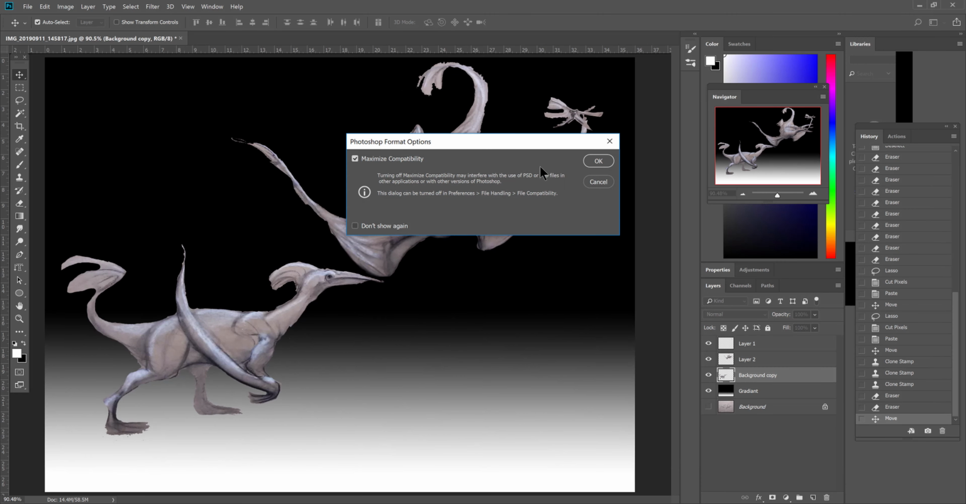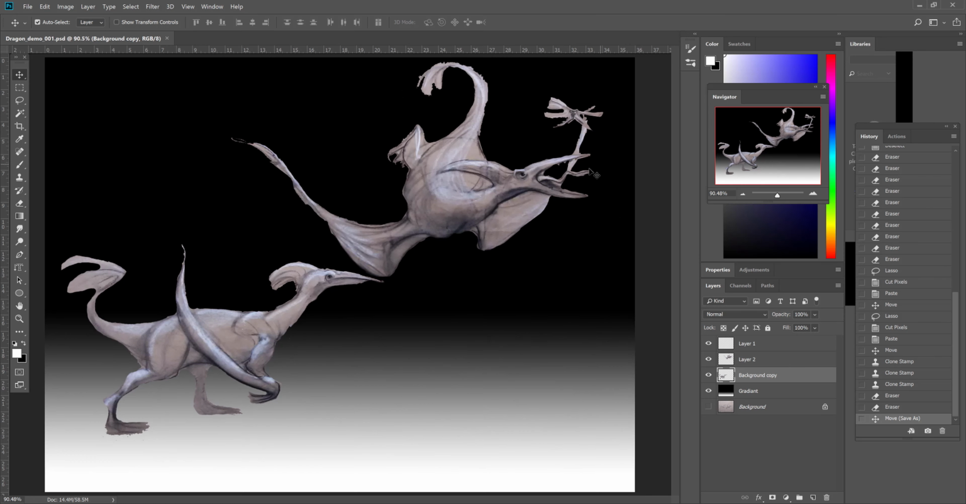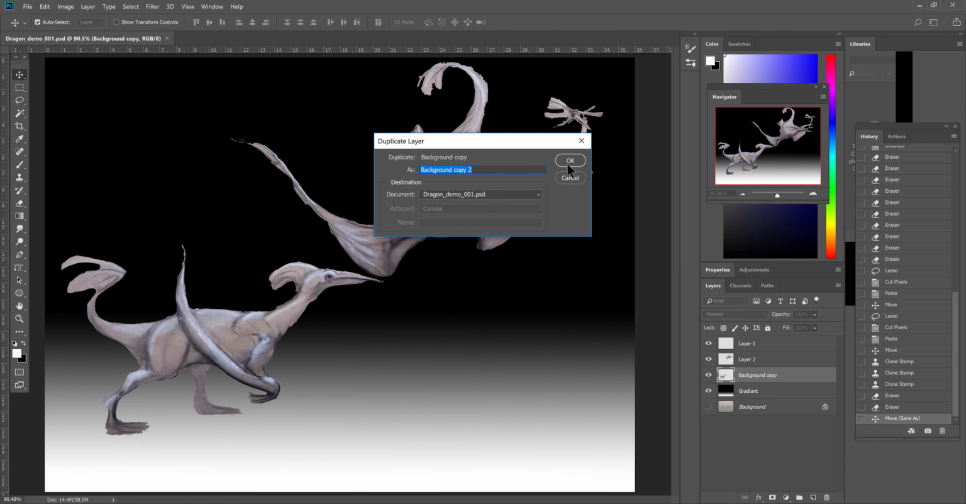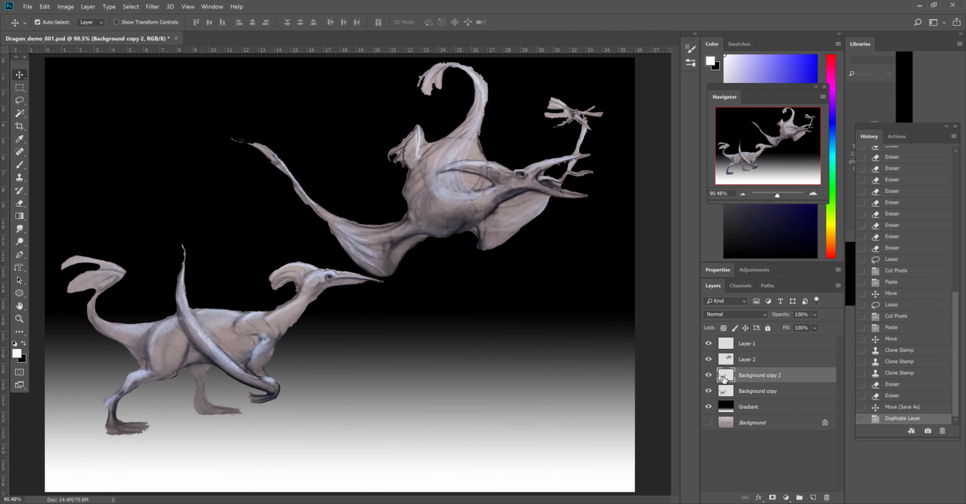Okay, I'd like to make a shadow of this background copy layer. How I'm going to do that? I'm going to right click on it, go to duplicate layer, and it's placed exactly over the top of itself, that character at the bottom. Let me click on the eyes here so you can see.